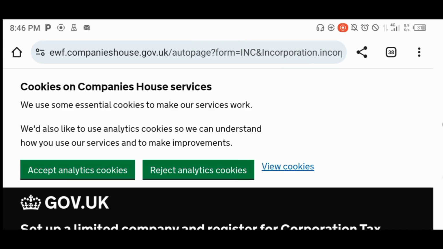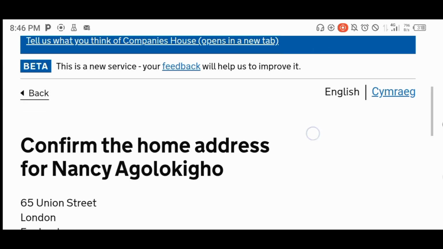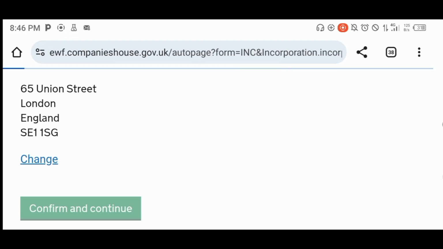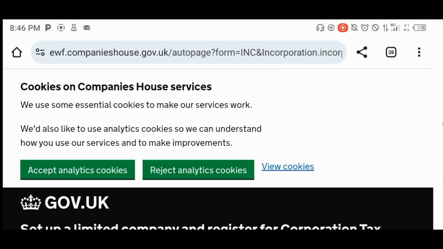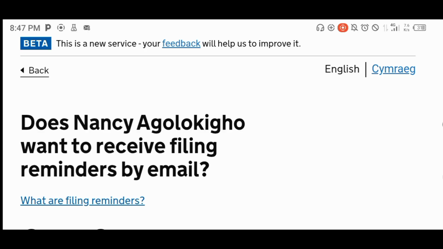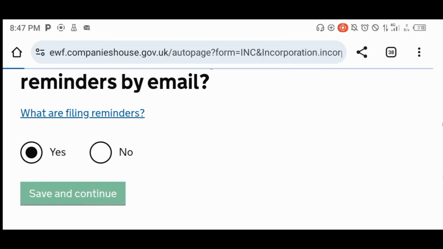All right. Confirm the home address for Nancy Agolokigo. Yes, 65 Union Street, London, England. Save and continue. Does Nancy Agolokigo want to receive filing reminders by email? Yes. Save and continue.